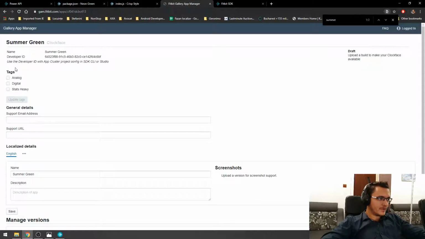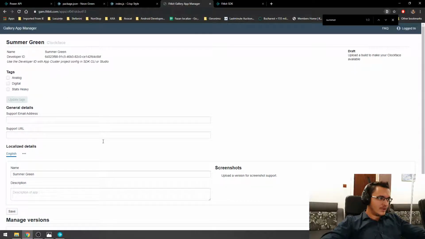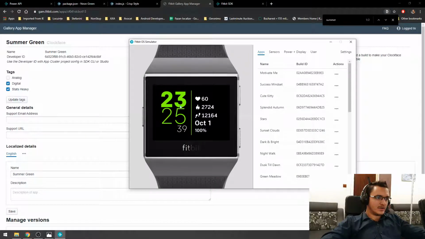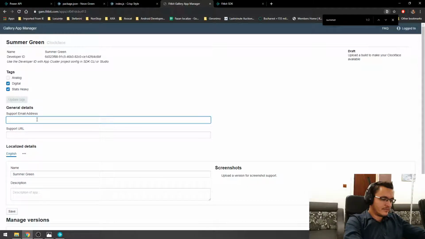Okay, so in this page you have all the required elements, so all the required parts that you need to input. So you have to complete this. For example, the tags, we have a digital clock, and stats heavy because we have here the heart rate, step counter, the calories, and also the battery percentage, so it's stats heavy. I think there's like one more sensor, the level sensor. So other than that, I think that's it. So it's stats heavy, update tags. You put here your email address.